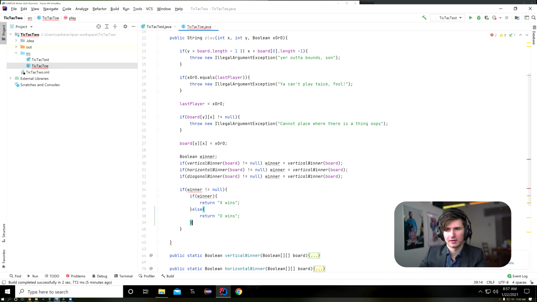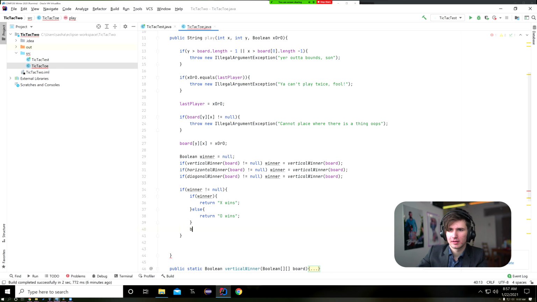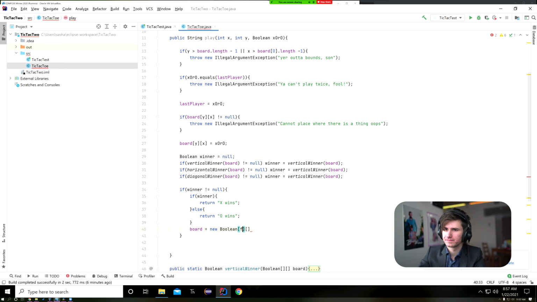And now that we have a winner, Boolean winner, come on. What's wrong with this? Oh yeah, we need to initialize, so we'll say null. If Boolean winner is not null, we'll display that. Now, after we play, we might want to clear the board if somebody won. So then we can say board is equal to new Boolean of size board.length and board.length.